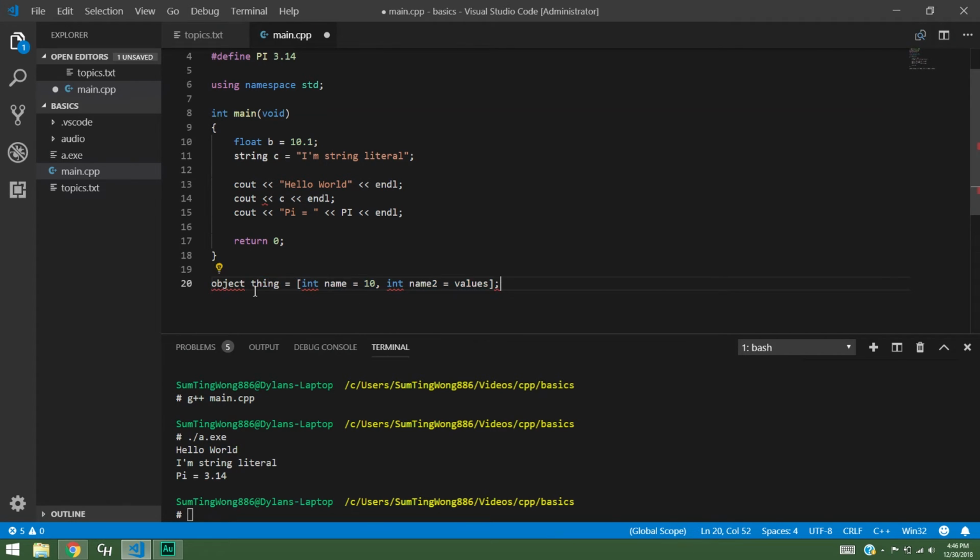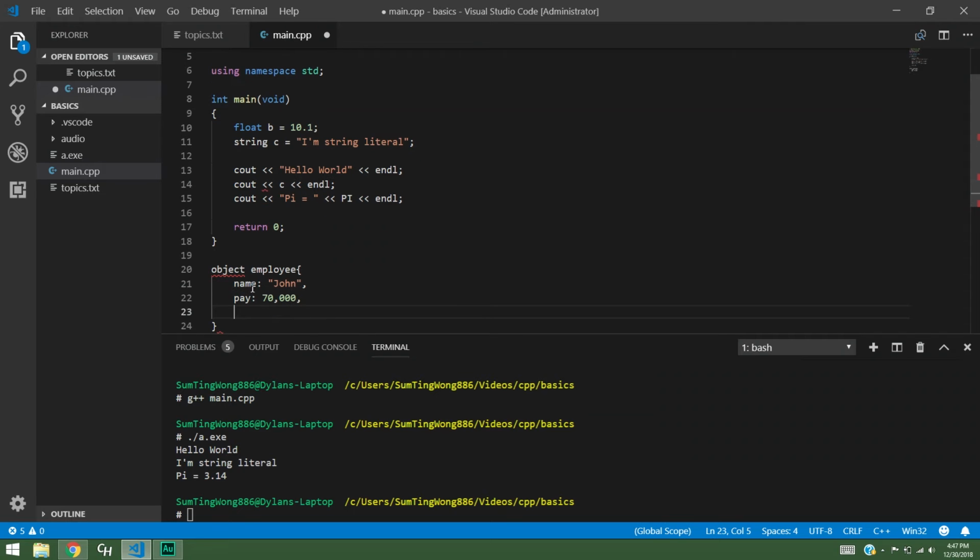Because now what we're getting into is that this object thing could be object employee, right? And your object employee is going to have a name. We could say his name is John. And then he'll have a salary, or you could even just say pay. So you have a pay, and that could be, just make him 70,000 per year, right? He's doing well. And he could have all these other things that go into an object.